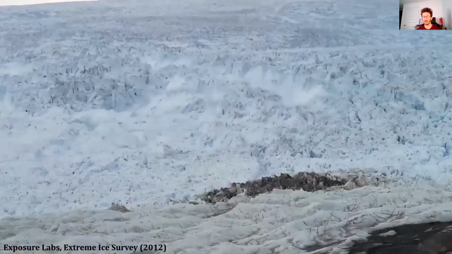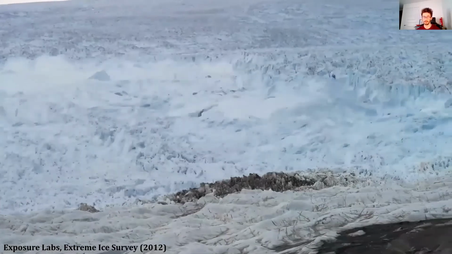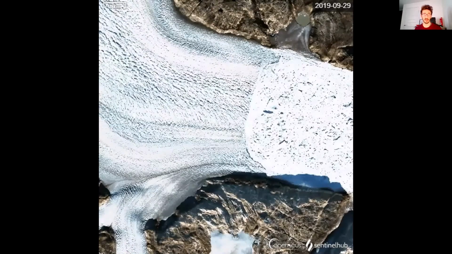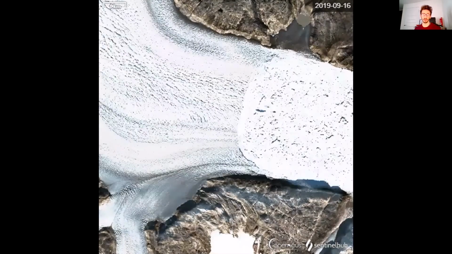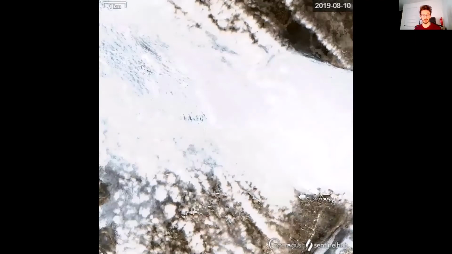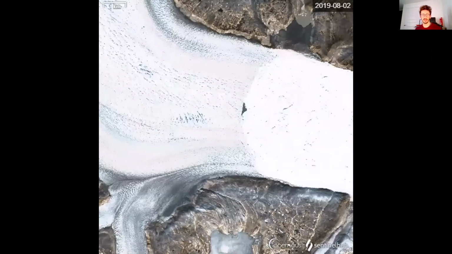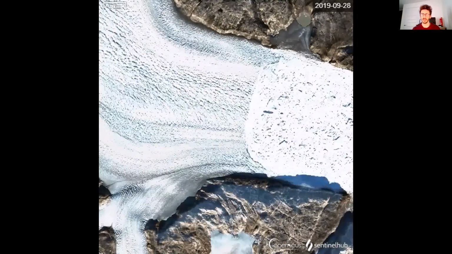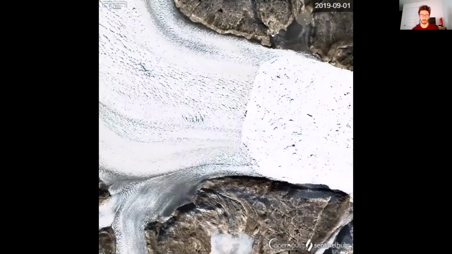Let's now take a look at a similar event, but this time with satellite imagery. This time-lapse is also of a glacier in Greenland, but this time created from satellite imagery in August and September 2019. You can see the ice advancing as it flows into the sea, but there are periods of sudden retreat, which indicates ice has been removed from the front of the glacier through calving.